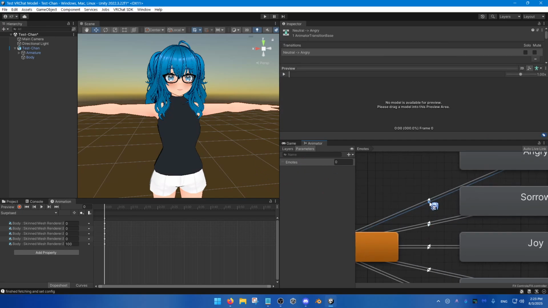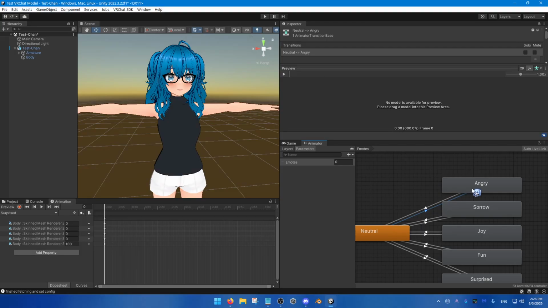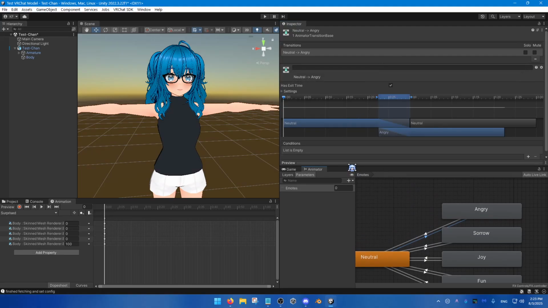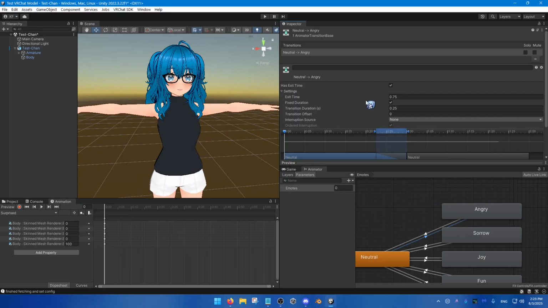So these arrows, this is pretty much when we're activating the emote, and then this is when we're deactivating the emote back to neutral. So I'm going to go ahead and click here, get rid of the preview. And what we're going to do first in the animator here is disable exit time. Now you may be wondering to yourself, what is exit time? Exit time is pretty much, think of it like a delay.